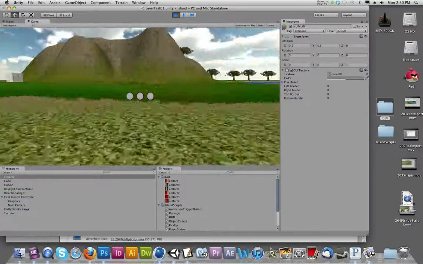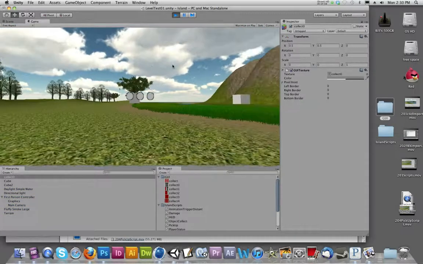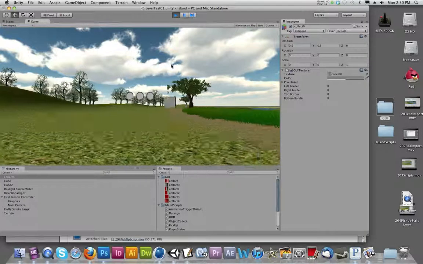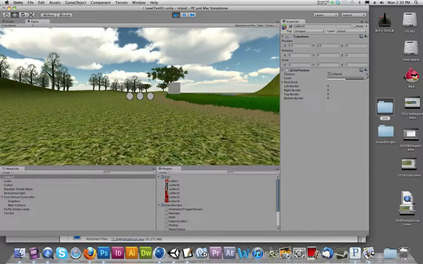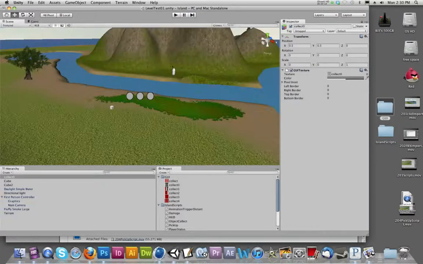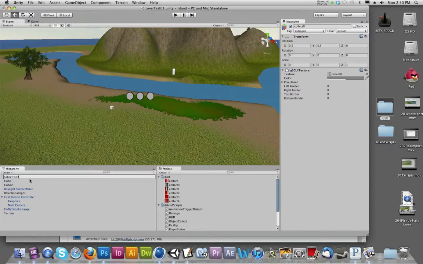right now I'm running around and I've got this heads-up display right in the middle. It looks more like a crosshair or something rather than a heads-up display. So that's kind of an inappropriate position for it. And in fact, I'm actually going to rename this. I'll call this collect HUD. So it's the heads-up display for the collection.